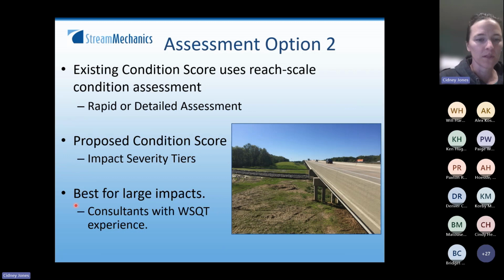This one's best for large impacts, and it also helps consultants with experience using the SQT, because it helps to have that eye of what a functioning riparian vegetation community looks like using the SQT assessment methods. So is it worthwhile to assess it, or is it going to cost more to assess it than to take the default score?